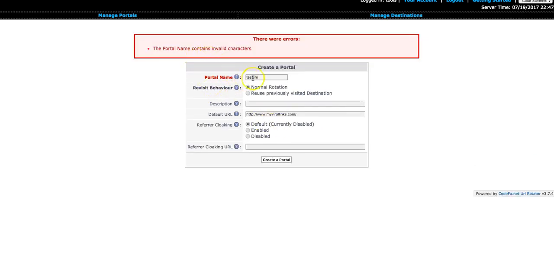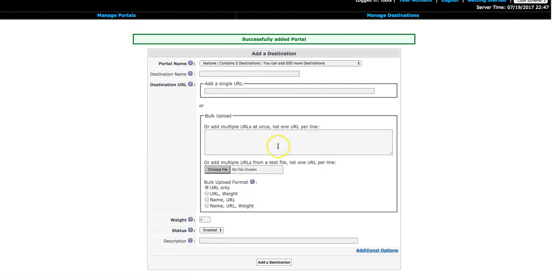Portal name contains invalid characters. Let's have a look. What did I do? I must have put something in there, like test 1. Ah, there we go. So it's successfully added the portal name. Now you can start adding URLs in there directly, your downlines or what have you.